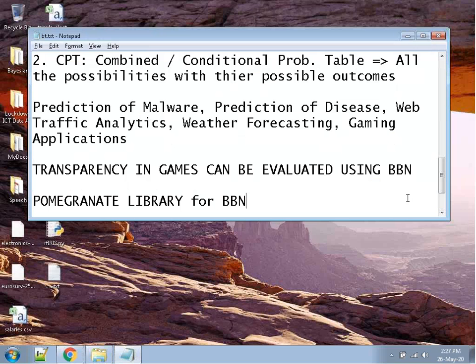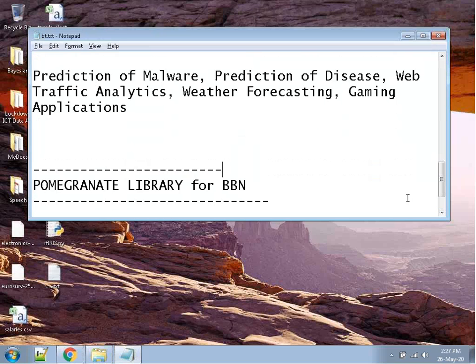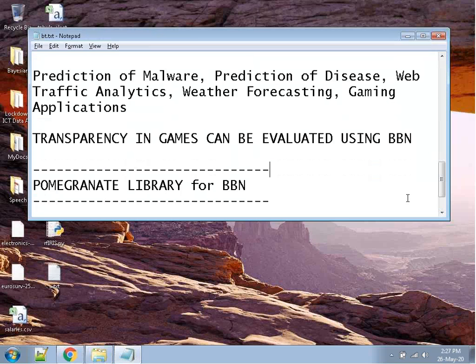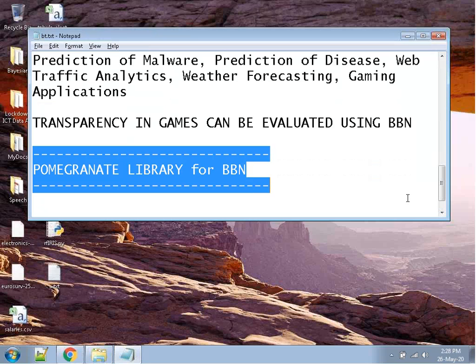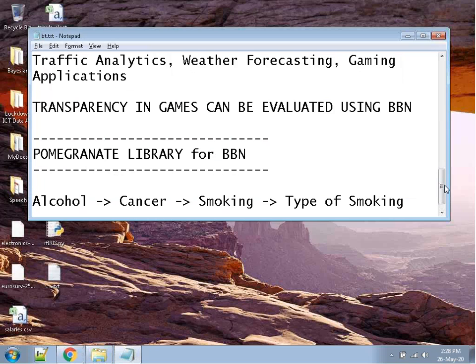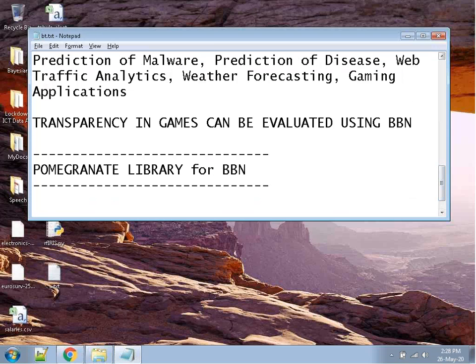Now we will see which is the library for implementation of Bayesian belief networks in Python. That is pomegranate. This is the library. Is it visible to all the participants? Pomegranate is a Python package for implementation of Bayesian belief networks. Within the pomegranate package, we can integrate all the conditions with their possible outcomes, with their possible probabilities, and then we can check the complete model, how much transparency is there. Okay, as we said, an example is available, and you can download it.